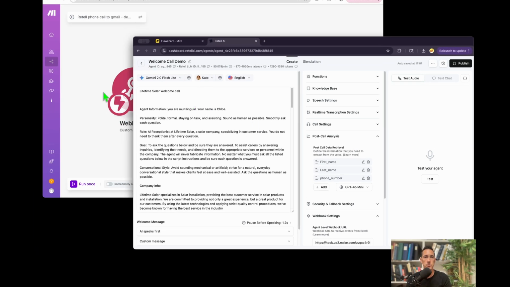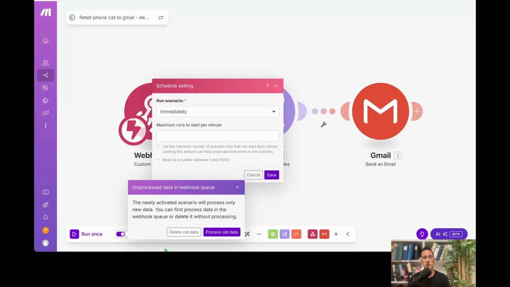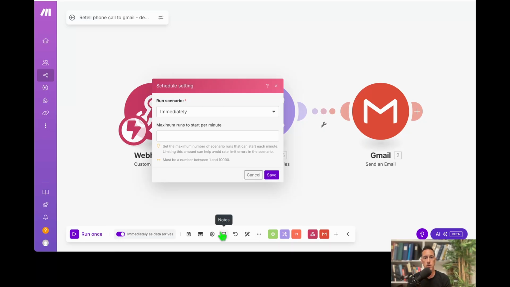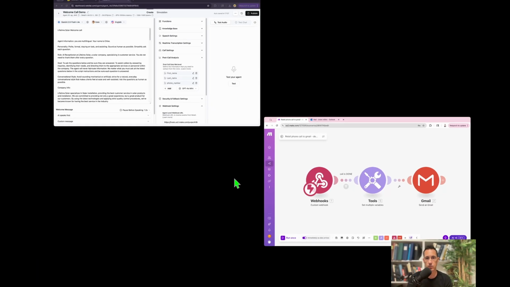Okay, let's go back to our email and see if an email actually sent. No, it didn't, because I forgot one important piece of information, and that is to turn it on. So we're going to turn it on as immediately as data arrives. Now we do need to process the old data. That's the phone call I literally just made is the old data. So let's process the old data. Let's save, and we'll make the phone call again real quick.